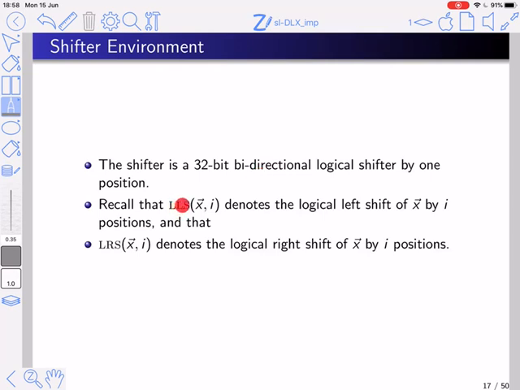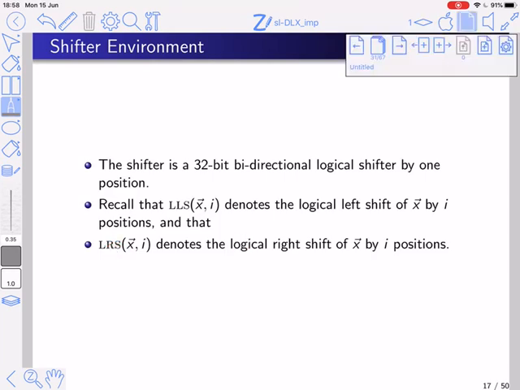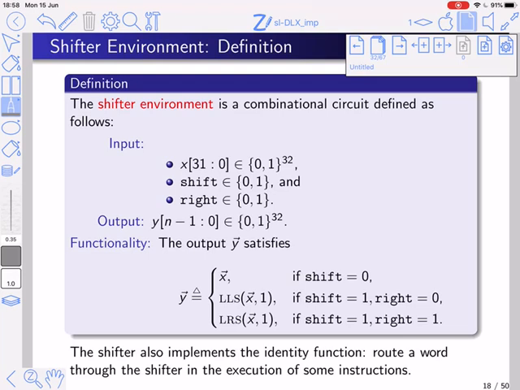We denote by LLS(X, I) the logical left shift of X by I positions, and similarly LRS is the logical right shift of X by I positions. So what the shifter does is it has an input X, a single bit which indicates whether a shift should take place, a single bit that indicates whether the shift is to the right.